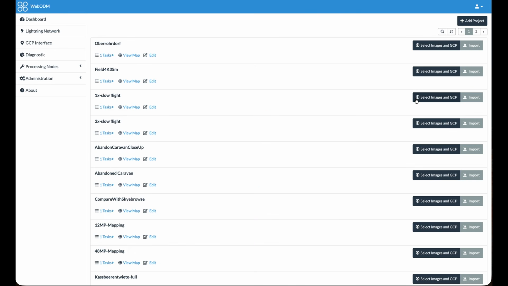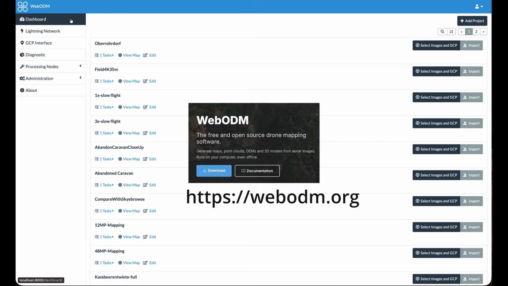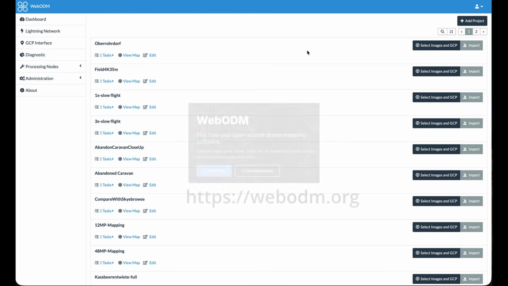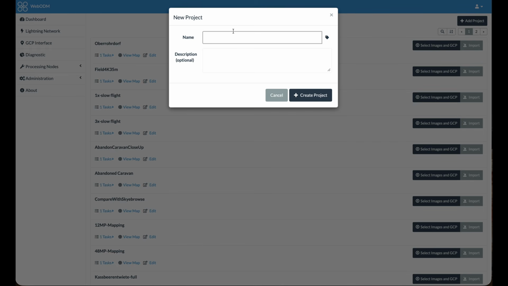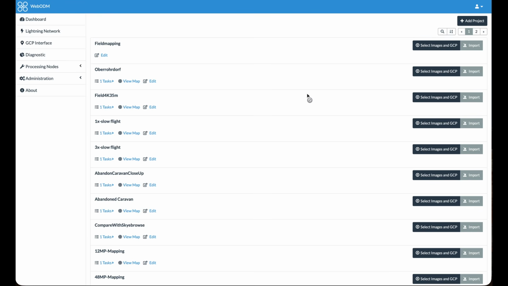Now that we have captured all the photos we needed, it's now time to create the 2D and 3D models. For that, I will use WebODM. It is running locally as a Docker image on my iMac, and first step is to create a new project. So let's do this. Now let's call this field mapping. Okay, create the project.